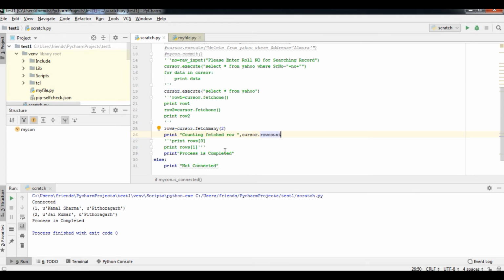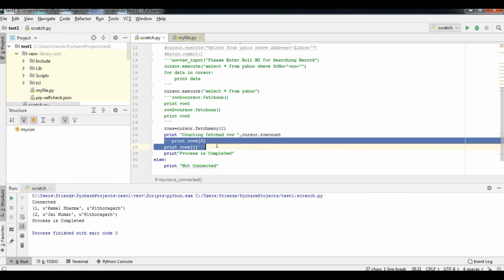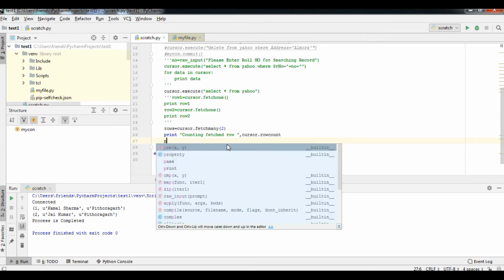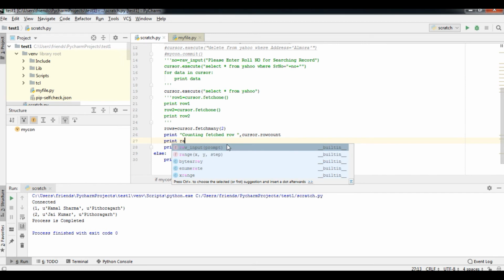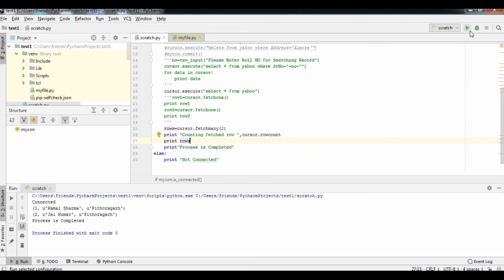Okay, so I'm going to simply use print rows. Now you'll see here the message counting fetched rows, that is 2. So 2 rows we have fetched.